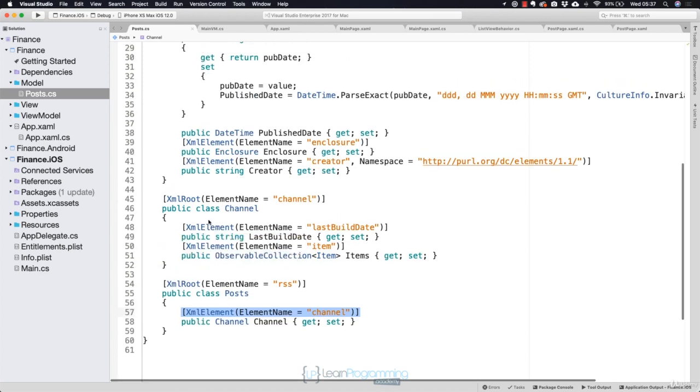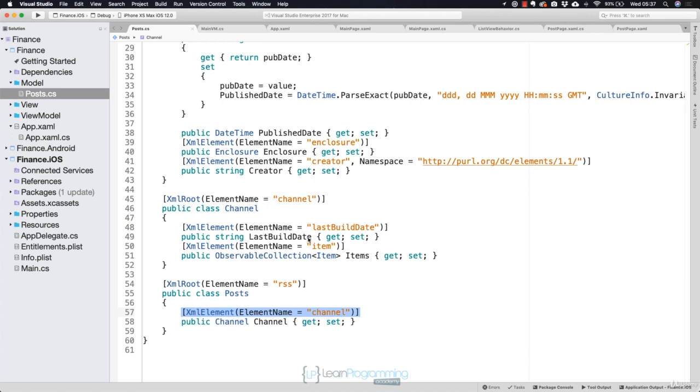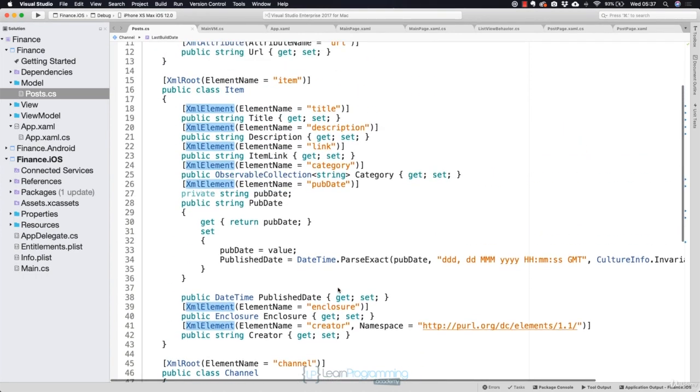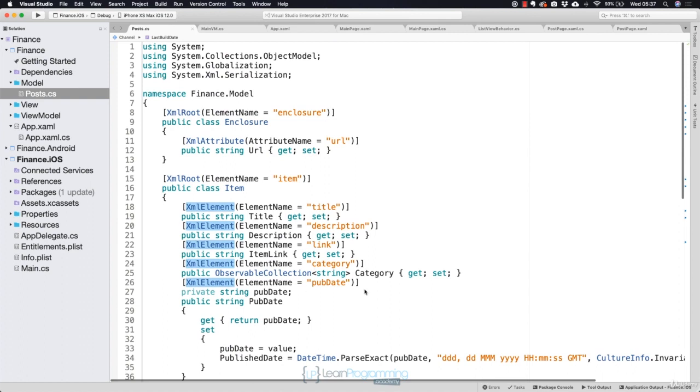And you can always just use this code that I'm using right here, but if you have your own RSS service that you want to use, you would have to have the correct XML roots with the correct element names, as well as the XML elements. So basically, this is just the model of that RSS.